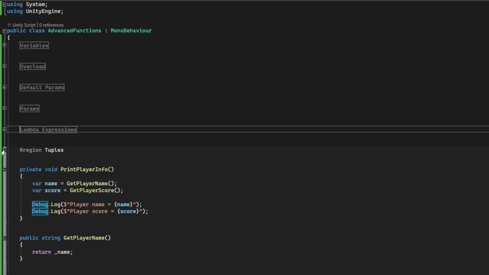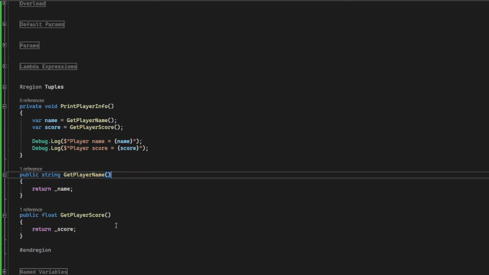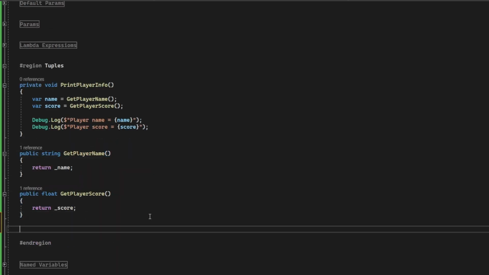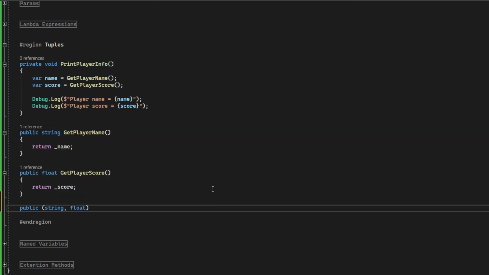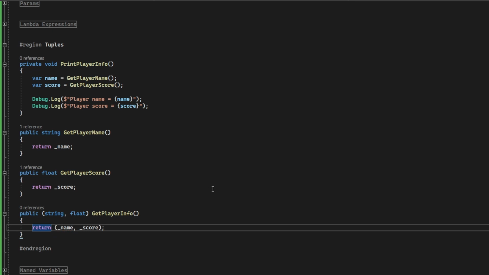Until now we found ways to expand on the basic function, but what if we want to return more than one variable from the function? Like in this example, where we have two different functions, one for the player name and one for the player score. Using tuples, we can put in the return type of the function more than one type, and then when we return the value, we can return more than one value.